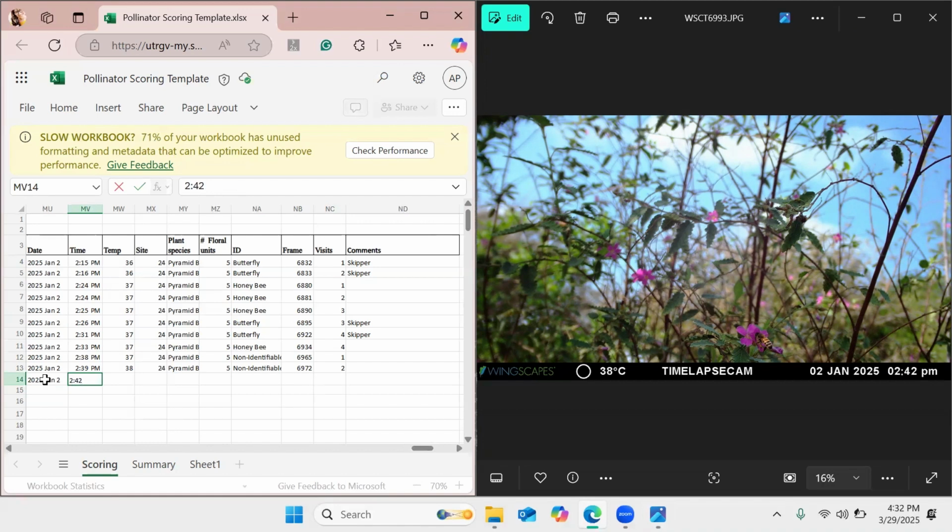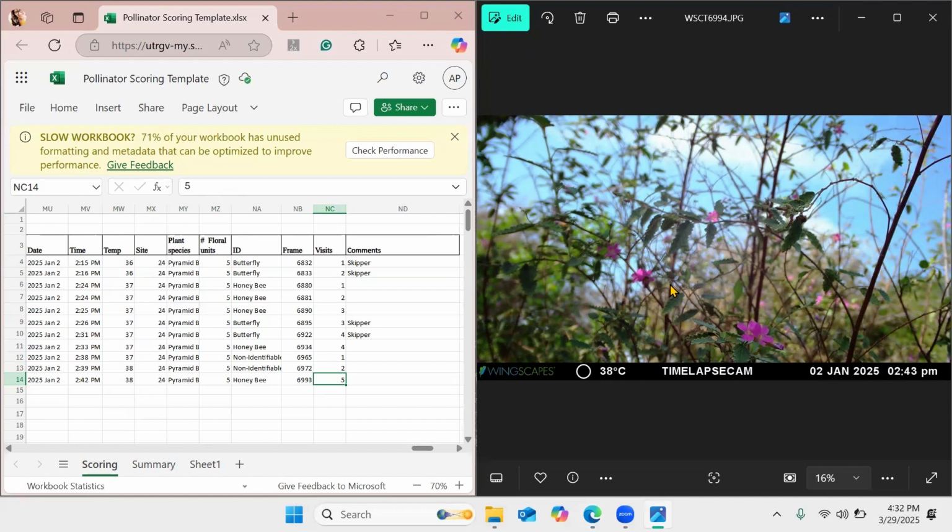2:42 p.m., 38, 24, pyramid bush, 5, honeybee. This is our 5th honeybee visit. Oops. This is where the JPEG goes. Make sure that whenever putting in information, you're being very thorough and accurate. Okay. That's a 6th honeybee visit.